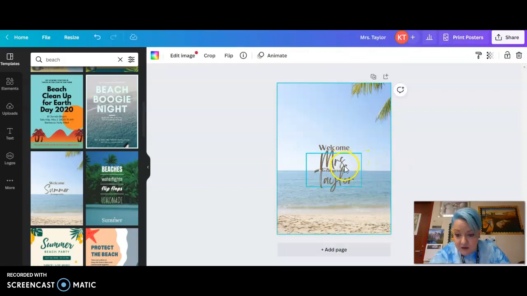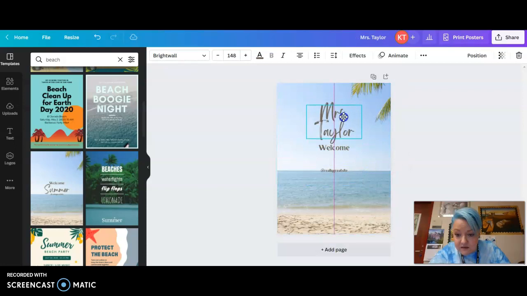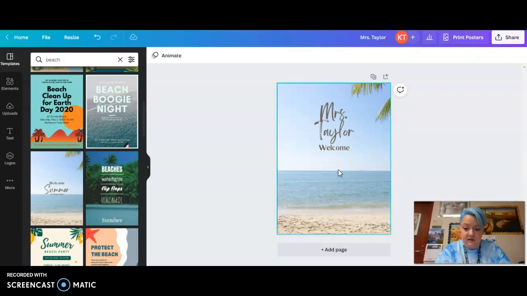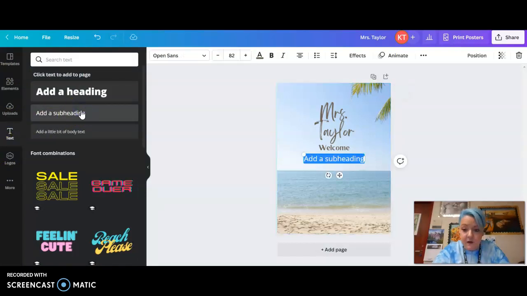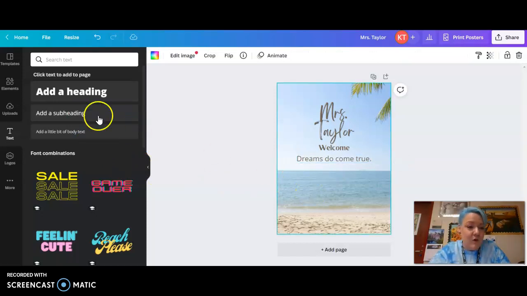And then you can move that. You can have it say Mrs. Taylor, welcome. You can change that to be like a hashtag, or I can actually just get rid of it totally. Something like that. If you want to add more text, you can go over here. There are different things over here. Let's say I wanted to add another little subheading. I could say, dreams do come true, because I've been dreaming to go to the beach for a long time. Just be silly. Whatever you want, you can add.